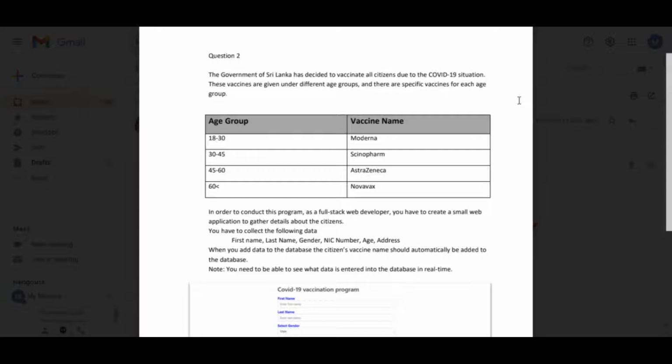The government of Sri Lanka has decided to vaccinate all citizens due to the COVID-19 situation. The vaccines are given under different age groups. If you look at this table, the 18 to 30 age group will be provided Moderna, the 30 to 45 age group will be provided Sinopharm, 45 to 60 will be provided AstraZeneca, and above 60, Novavax.